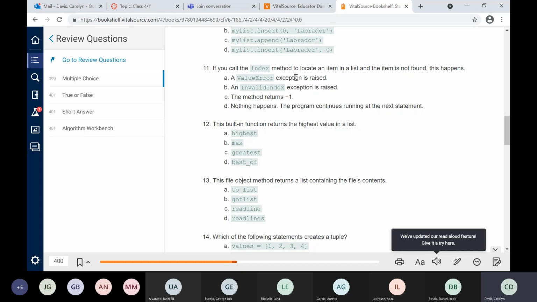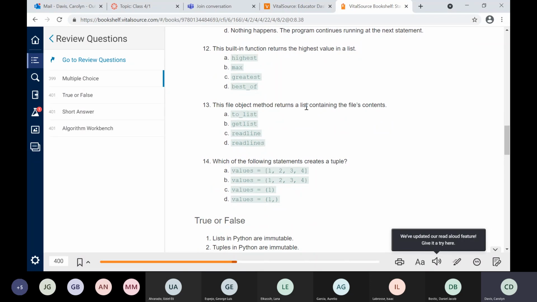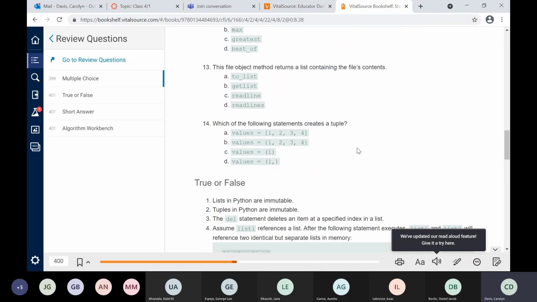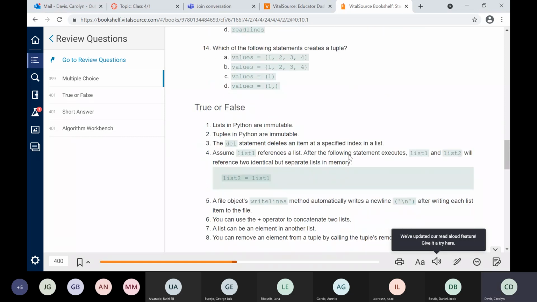If you call the index method, okay. Oh, no, we're not going to do 11. This built-in function returns the highest value, max. That's easy. This file object method returns a file containing the list's contents. Readlines returns a list. 13 is D. 14, which of the, oh, we're not doing tuples. No 14. So let's look at the true false.